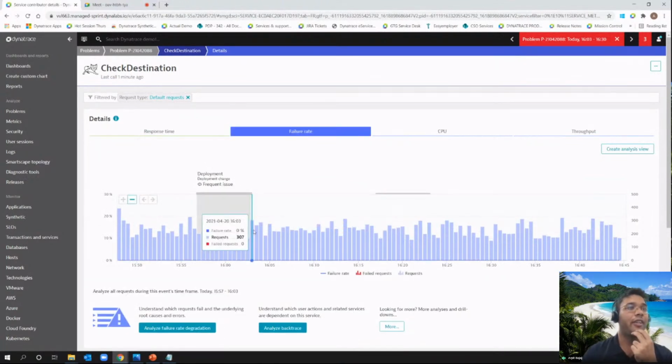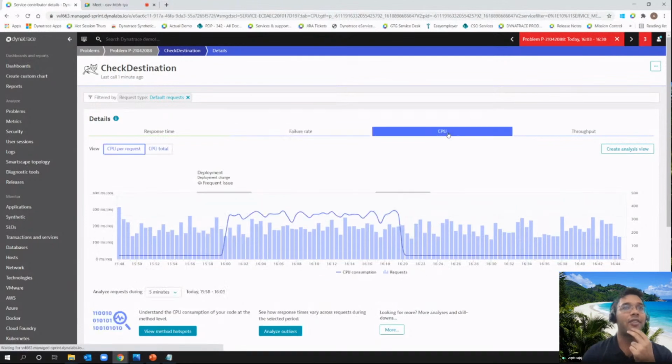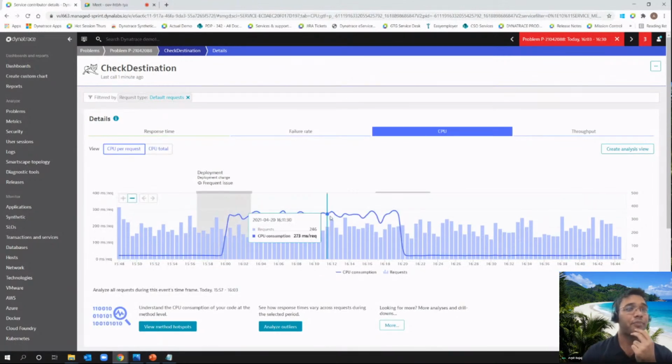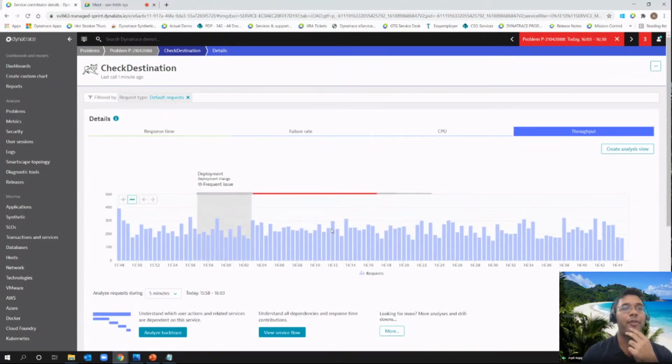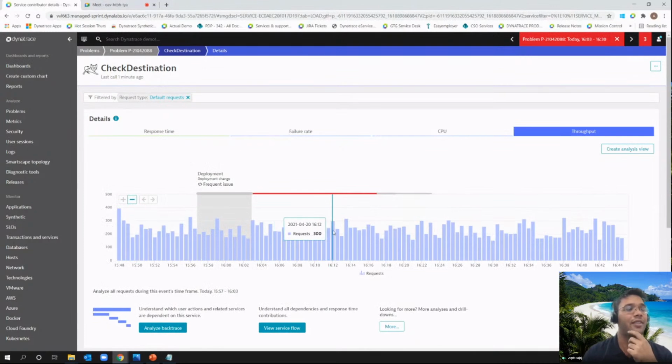If I click on failure rate, I can see that this didn't actually lead to any failures. It was just very slow for the users to access this particular service. And the CPU usage actually went up by quite a bit as well. But the throughput was actually pretty consistent.